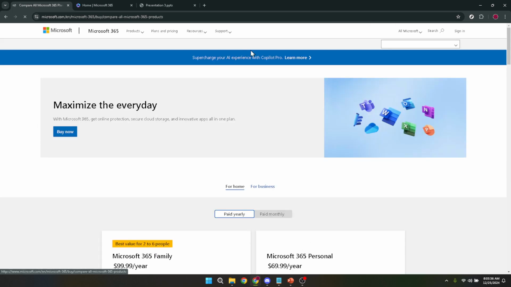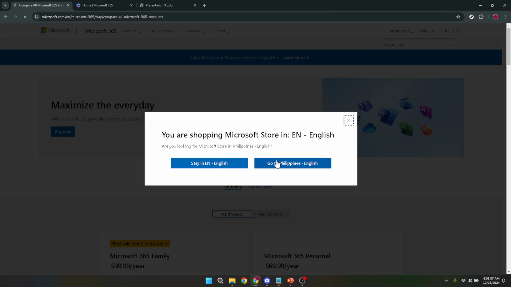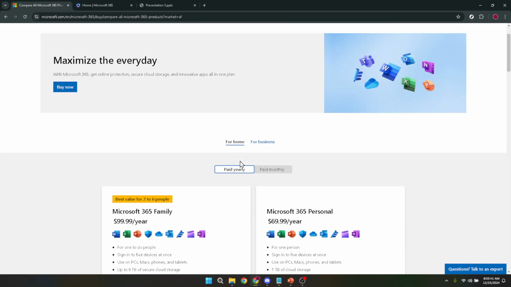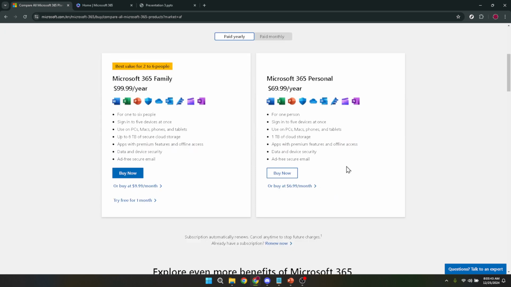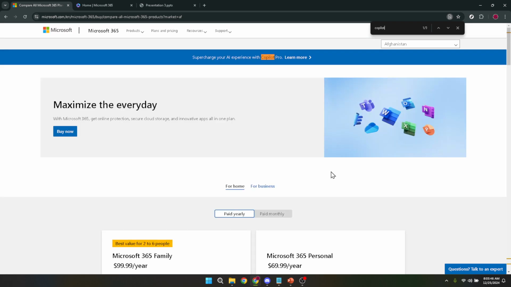A couple of things to keep in mind as you go through this process. Ensure that your internet connection is stable, as all these steps require online access to Microsoft services and dashboards. Also, depending on your subscription or the plan you choose, there may be a brief waiting period before all features, including Copilot, are fully activated on your account. Patience is key here, but it's well worth the wait.